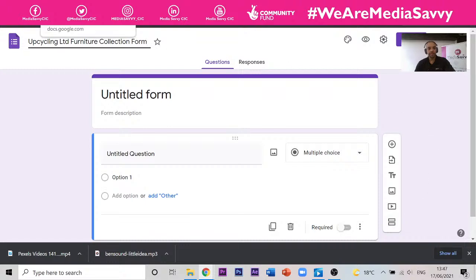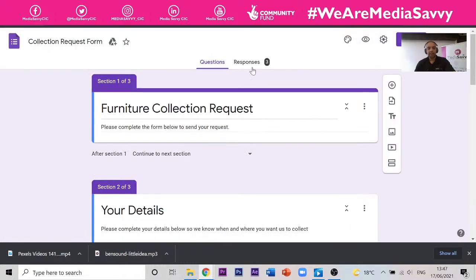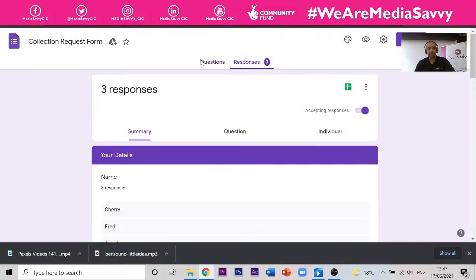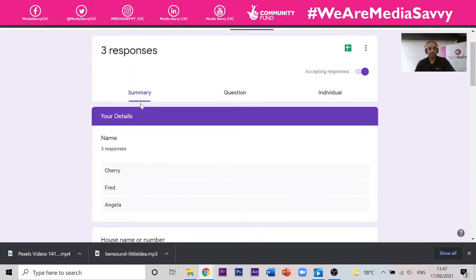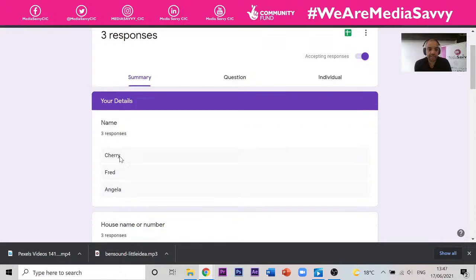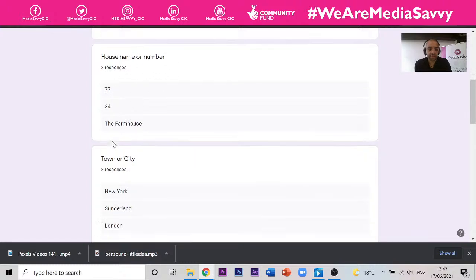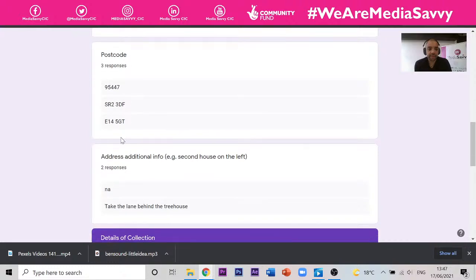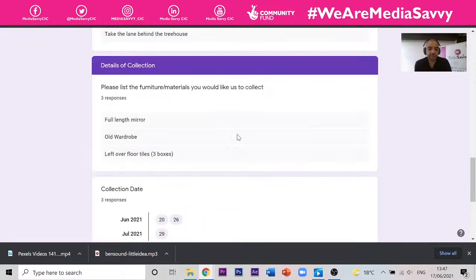So if we go back to the one that I made before, as you can see in the responses section, there's 3 responses, and I just filled these in to demonstrate to you what that looks like. So we've got a summary of what the responses are. We know we've got 3 responses, and these are the 3 individuals that have filled in the form. We've got their names and house numbers, where they live, postcodes, the collection dates that they want, and everything else.